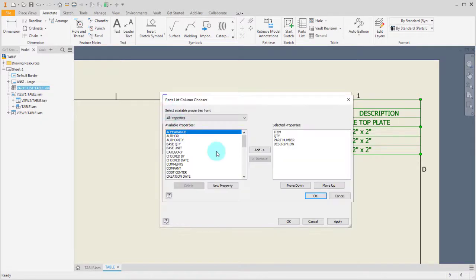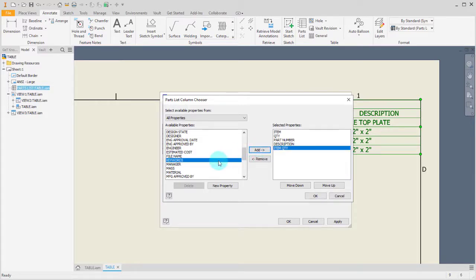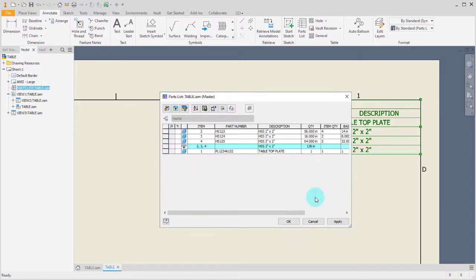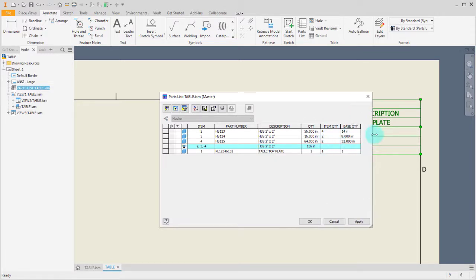Now I'm not quite getting all the information I need. So I'm going to add in the item quantity, and maybe I'd like to also see the base quantity. So we'll shift the information around here. I could do this in the dialog as well, but let's change this around a little bit. We'll click OK. And now what we're seeing is that there are four of them and they're 14 inches each for a total of 56. Like I said, we can drag and drop these as well to group them.